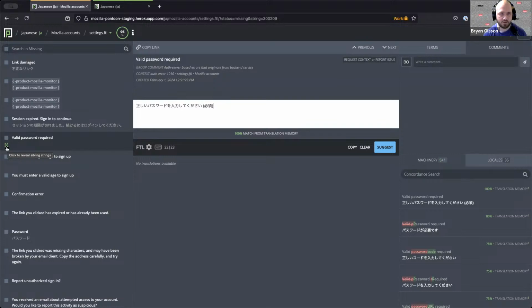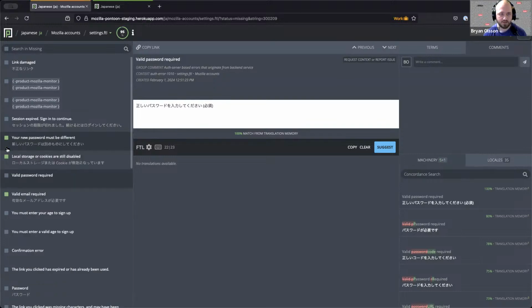But another thing we can do here is look at the context around it. What are other strings in this file? It doesn't show up right away, but there's a button you can click that will show strings that surround this particular string. So in this case, it's showing me these different strings here. And I see, oh, there's a "valid email required." Okay. And I can look at this translation here.